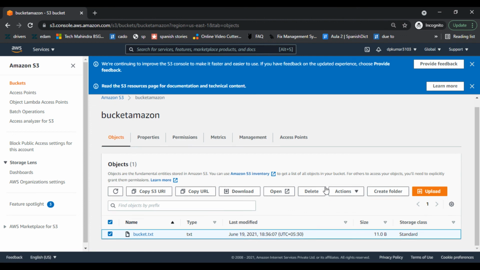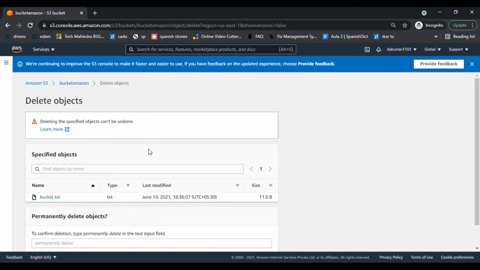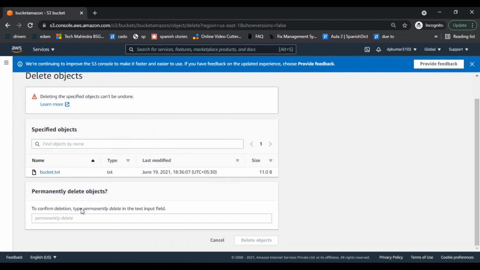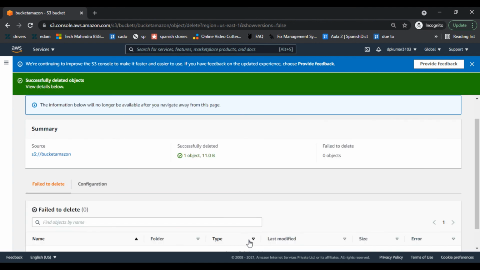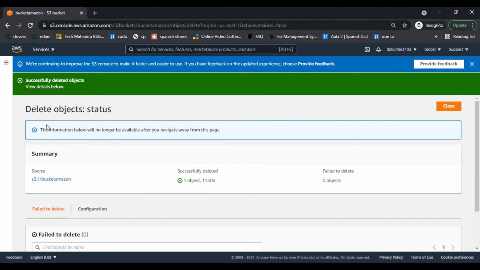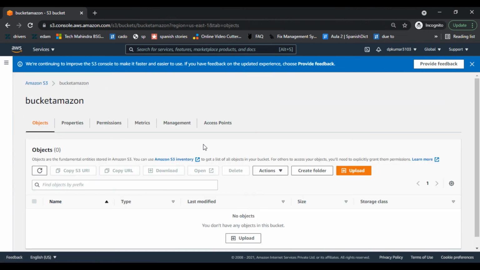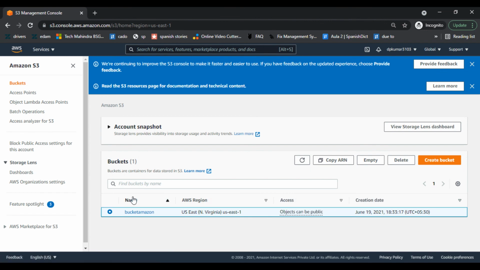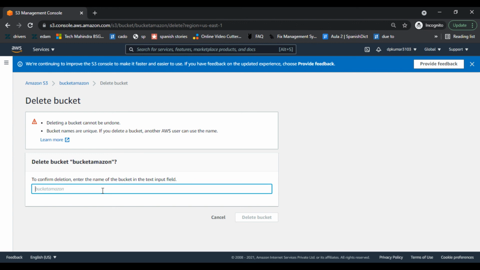Select the file. Click on Delete. Yes, we want to delete these files permanently. Delete the objects. It's done. Now go to your bucket, select the bucket and click on Delete. You have to type the bucket name. My bucket name is bucket Amazon. Delete bucket.